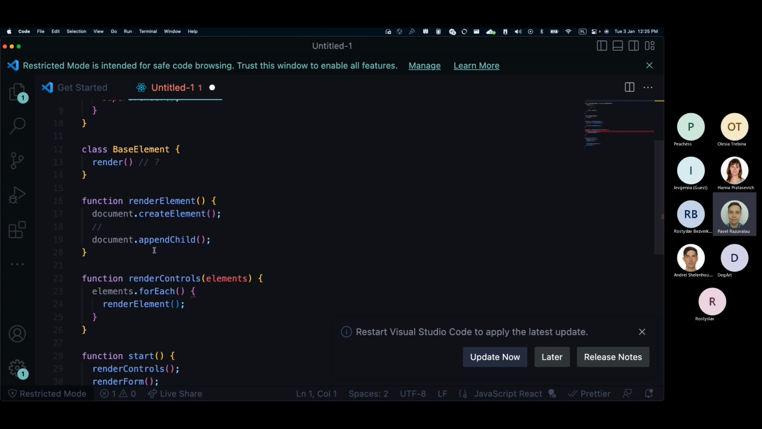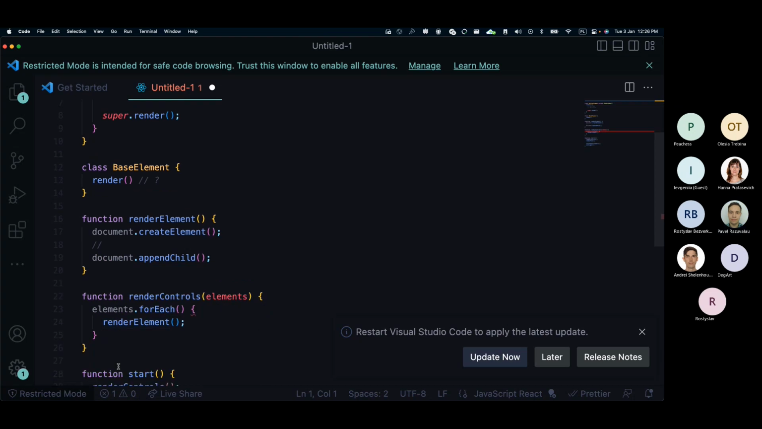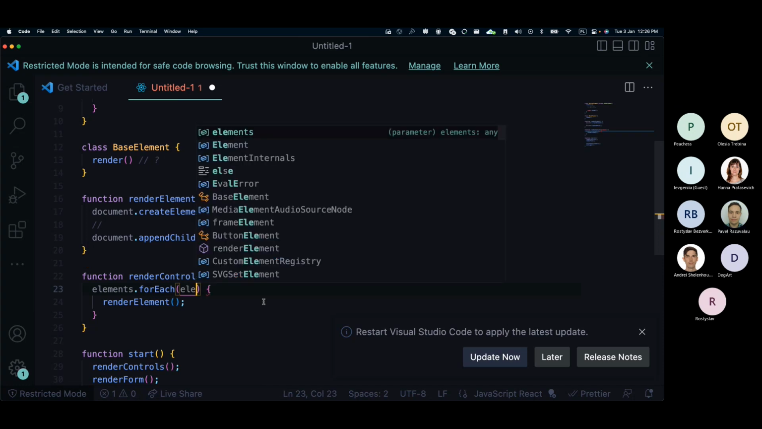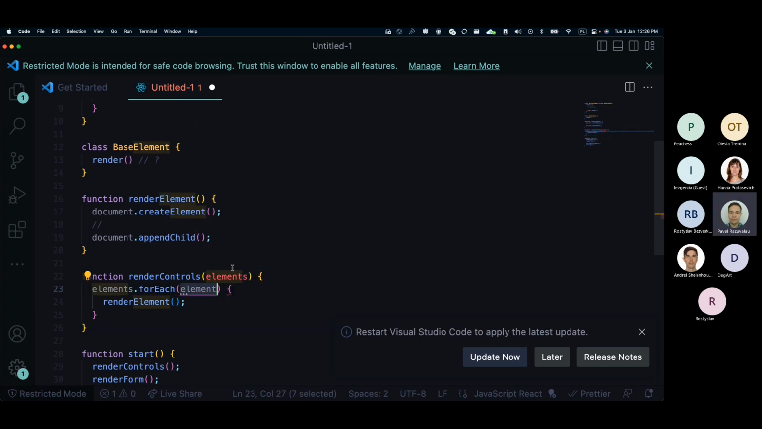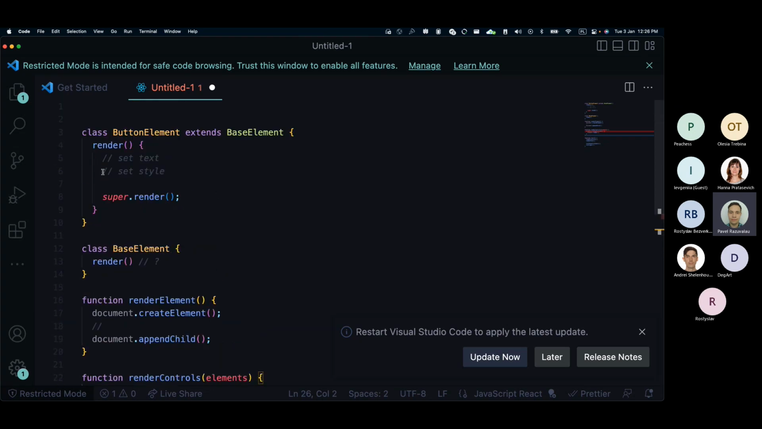To have a better understanding of what's happening here, this function has no understanding of which elements we are going to render. Let's assume that the element is not the DOM element itself, it's the object, and we call render. At this moment, we have no understanding of which of the elements will be rendered. What should know about this is the concrete implementation of the concrete class.